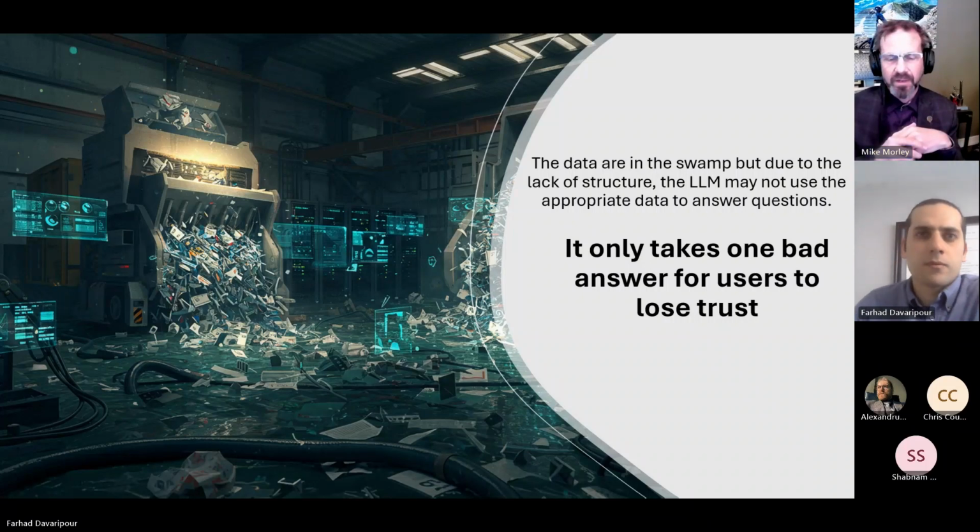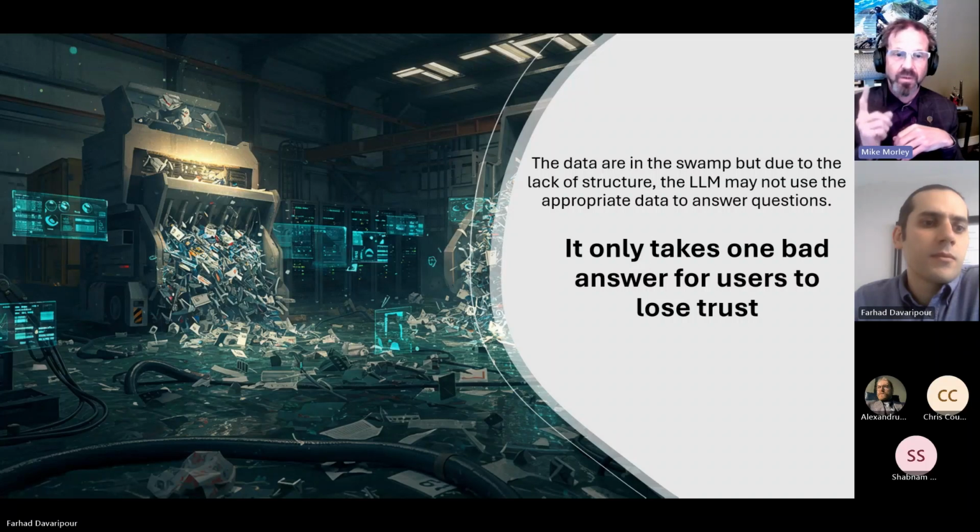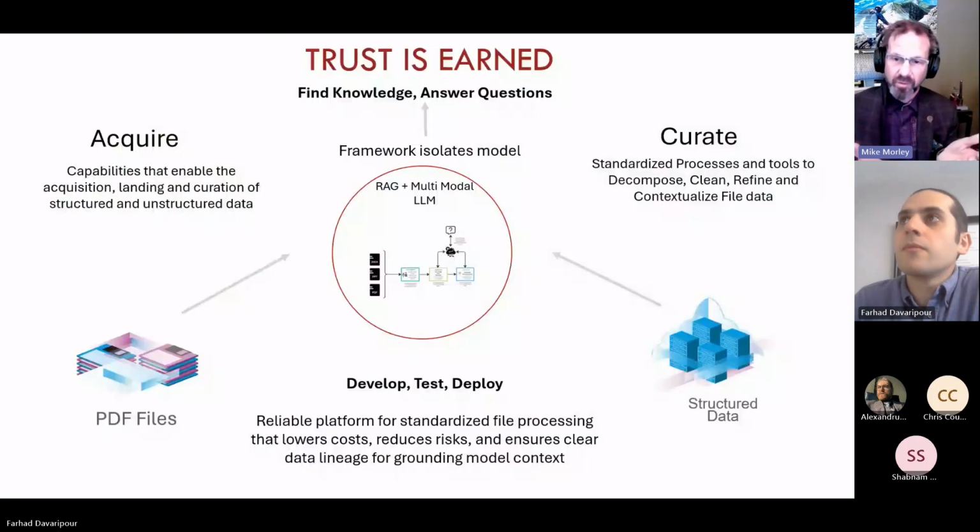It takes a lot of work to build trust. It only takes one bad answer, or one answer that exposes high risk information, private information or otherwise, for users to lose trust in that system. If you go to the next slide. So trust is an earned thing.